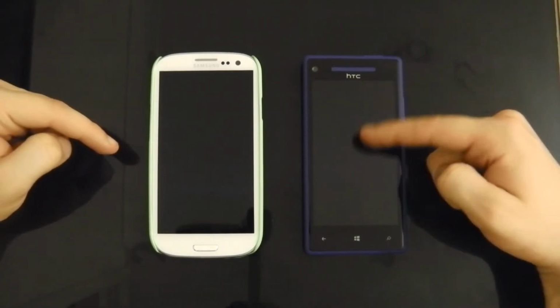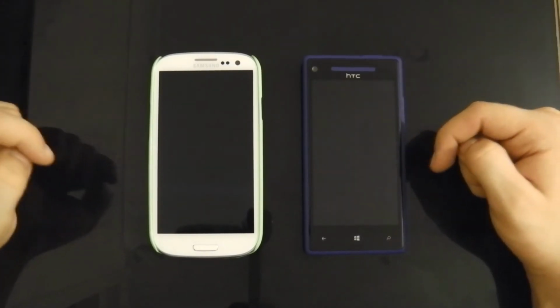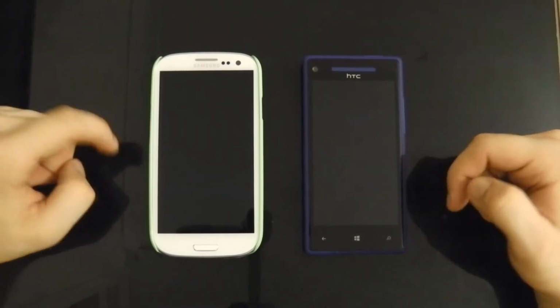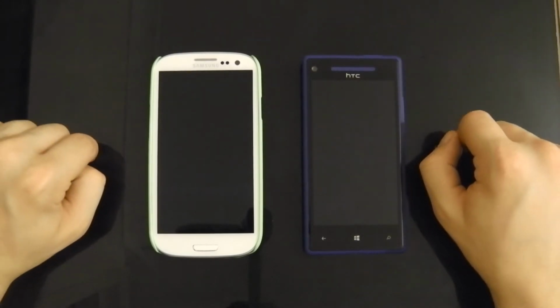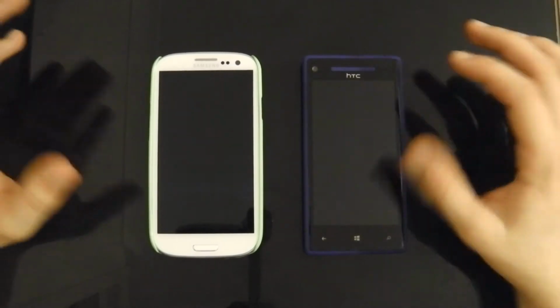We have a Super LCD2 here, and we have a Super AMOLED HD here. Not technically HD because the Samsung Galaxy S3 uses a pentile arrangement, and this doesn't. If you don't know what pentile is, you can Google that. I'll try and explain it very quickly for you.